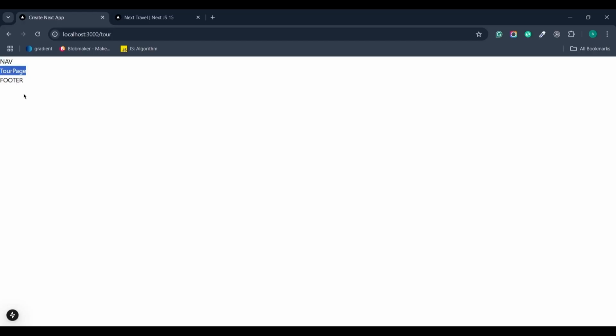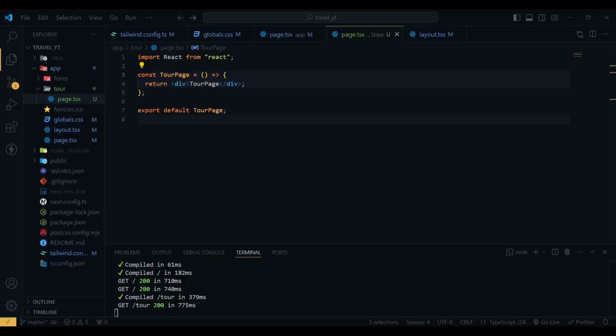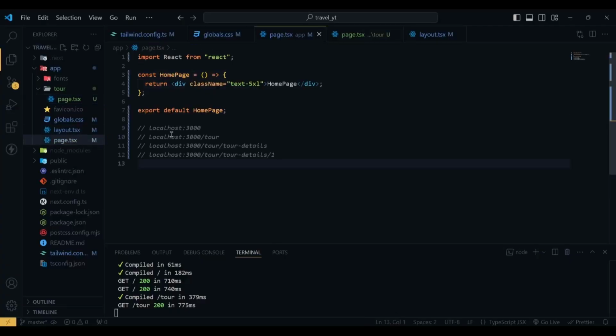Now you can understand what is meant by the layout. In every page this nav and footer are common because our layout is the overall wrapper. That's why it wraps all the pages, all our project files, so that we have this nav and footer common to every page. And now you can see we have our tor page. So awesome. Next we are going to implement this tor slash tor details.